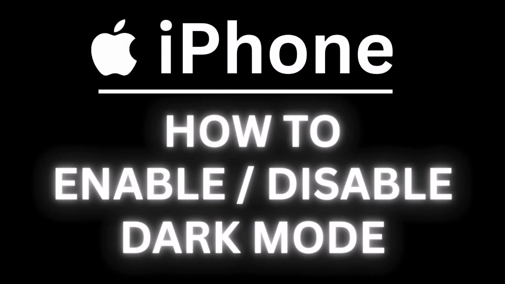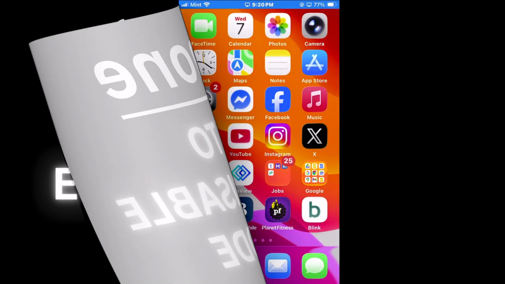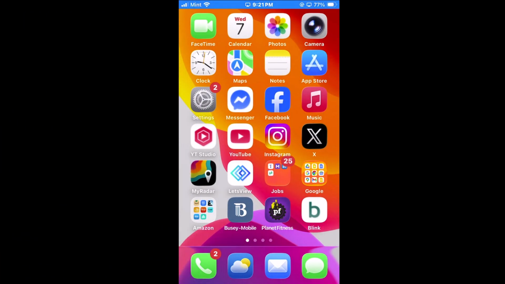This is going to be a video tutorial on how to enable or disable dark mode on an iPhone. Let me jump over to my iPhone here. I am on my iPhone now.